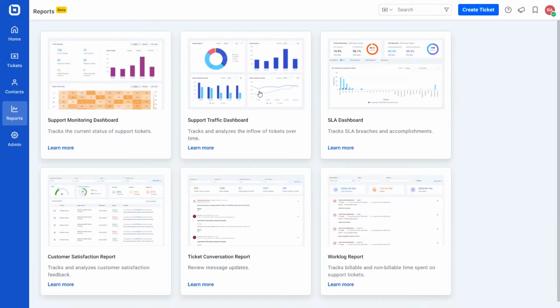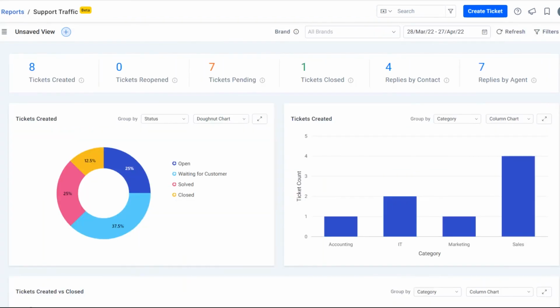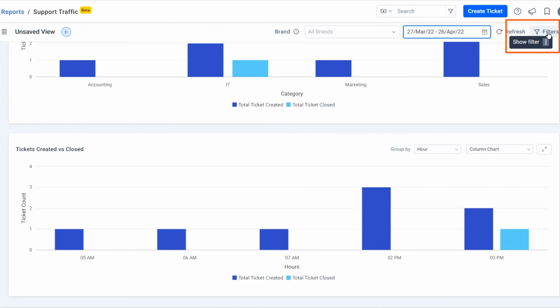You can monitor the current status of the support traffic by a customer and company using built-in reports and dashboards. The Support Traffic Dashboard helps you track and analyze the inflow of tickets over a period of time. You can use advanced filters to drill down data.